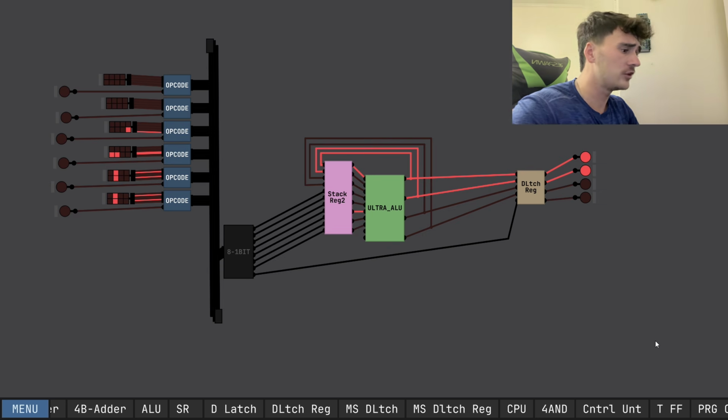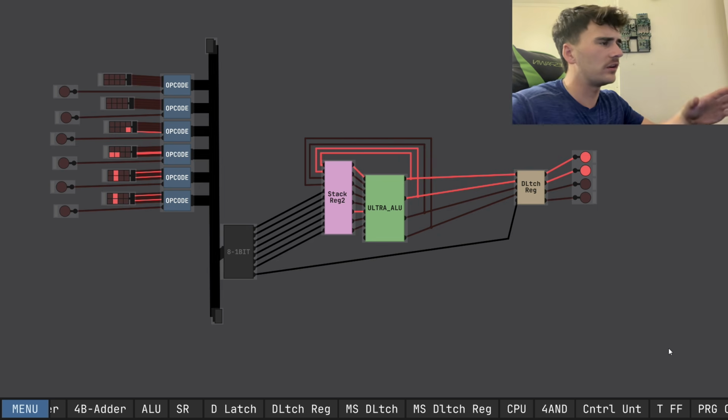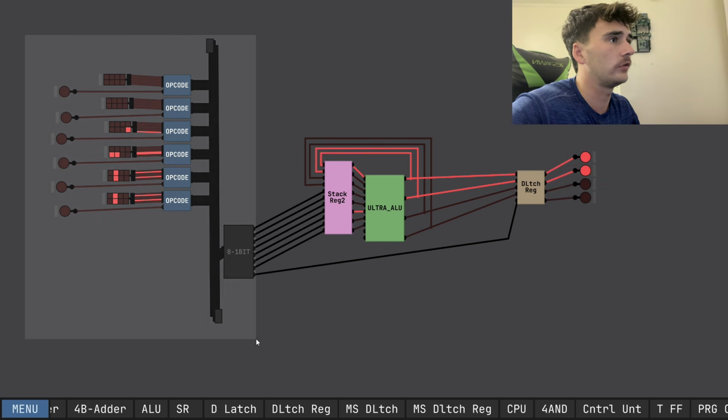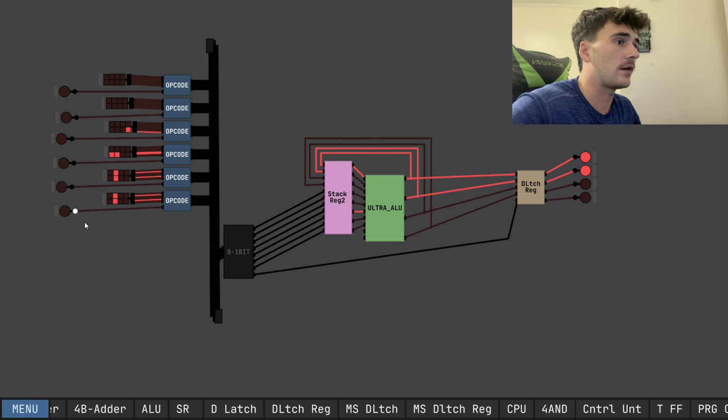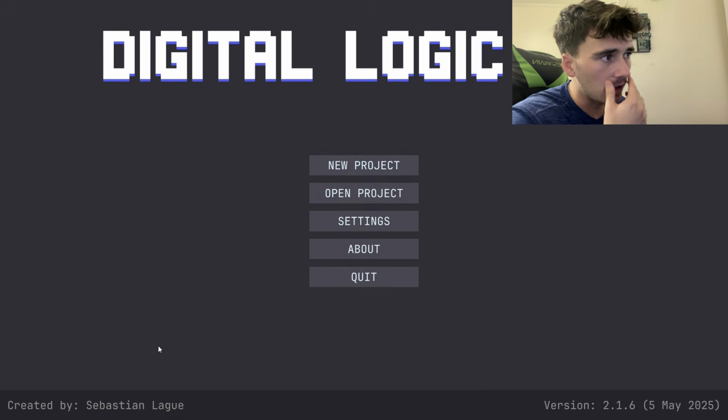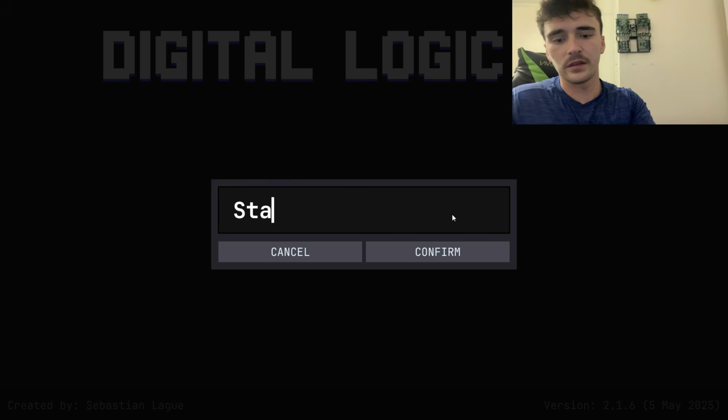Just like the other video, we're going to make a completely new simulation, but this is what the final product should relatively look like. We'll have an ALU, we'll have the stack register, then we'll have the output register just so we can output what our final data is, and then we'll have our opcodes, and we'll have a little manual program counter this time, just to save space. So let's make a project. We're going to call this stack.